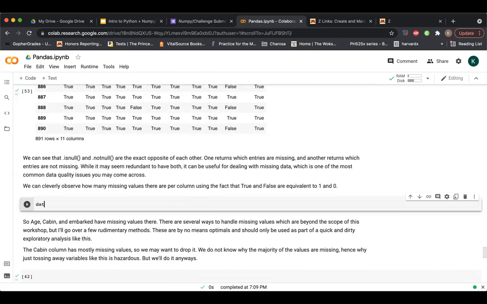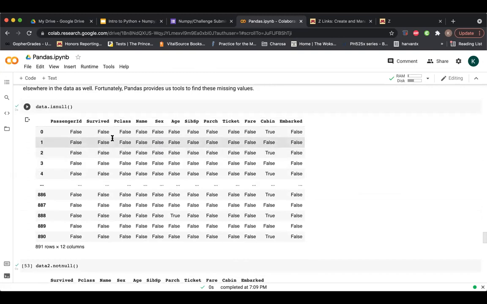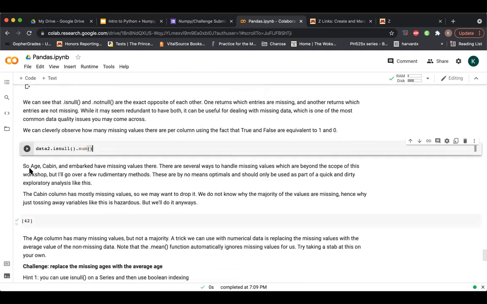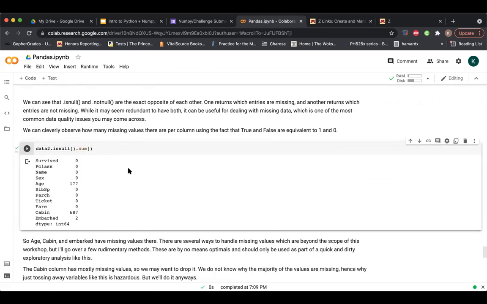Then we can do a quick summary of them. If you remember, with Booleans, false is equivalent to a 0 and true is equal to a 1. So if we take this true-false data frame and compute the sum for each of the columns, we can quickly see which columns have missing values and how many we're dealing with. If we run this, we see that age has a lot, cabin, almost everything is missing, and embarked has just a few.